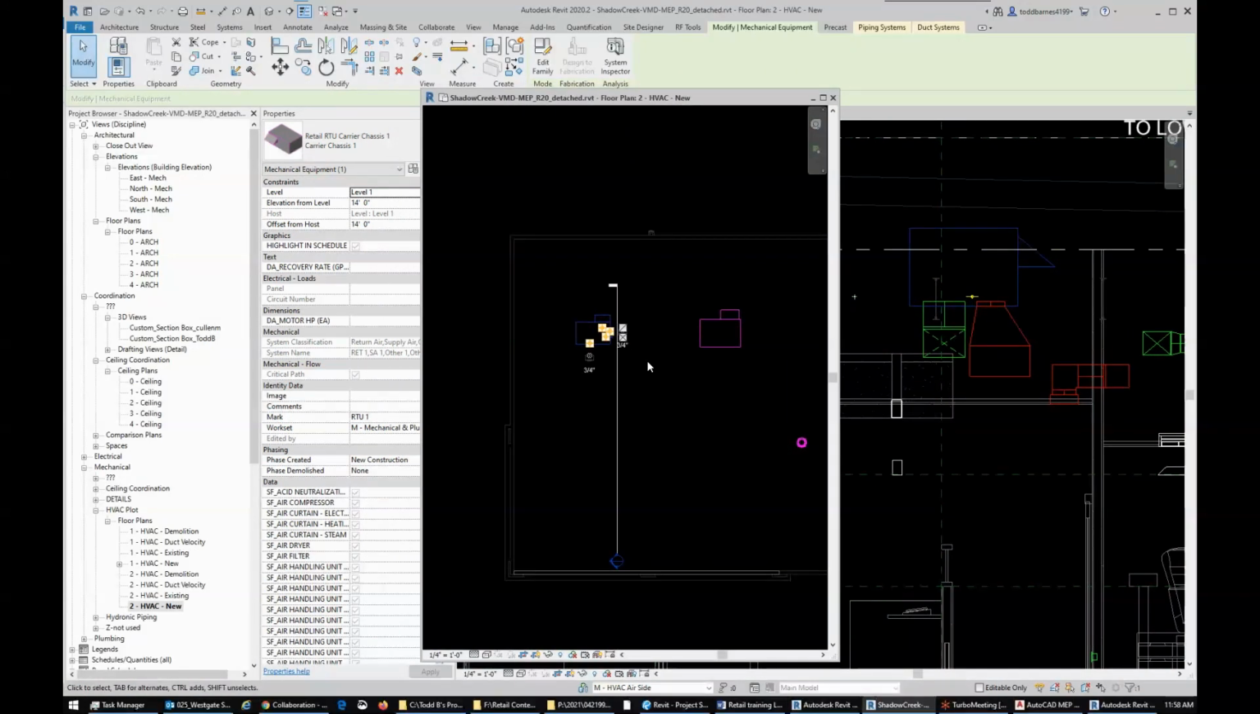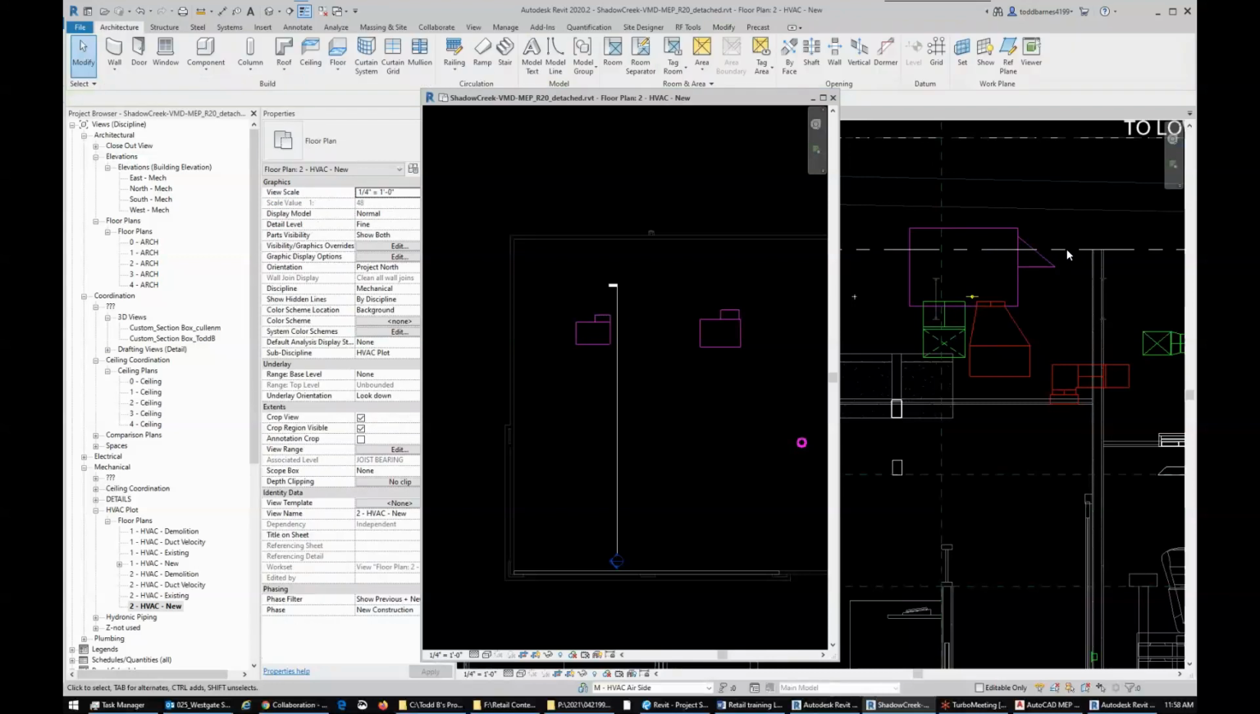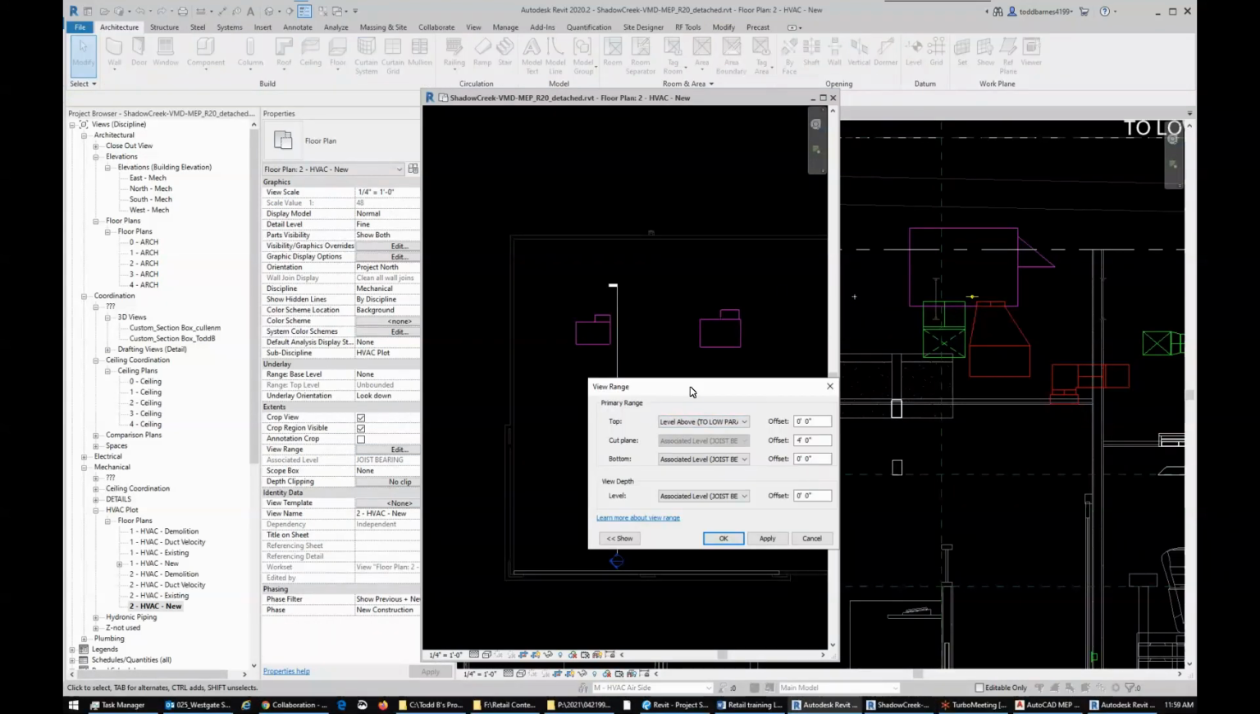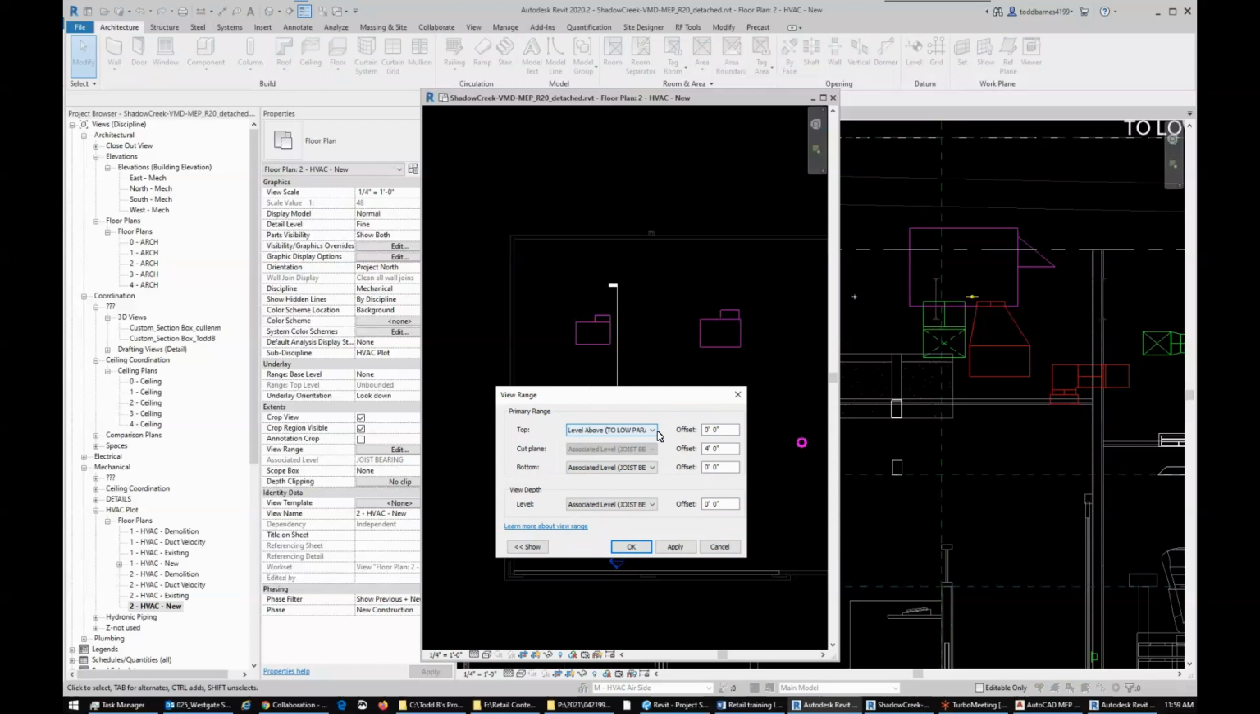So we can see that the unit is at, this is our joist bearing at 16, and the view range, so the level above is the low parapet, and that's up higher. That's this low parapet, that's at 20 feet. And that's fine, but the cut plane is 4 feet above the joist bearing, so it's 4 feet, so essentially it is at that low joist.